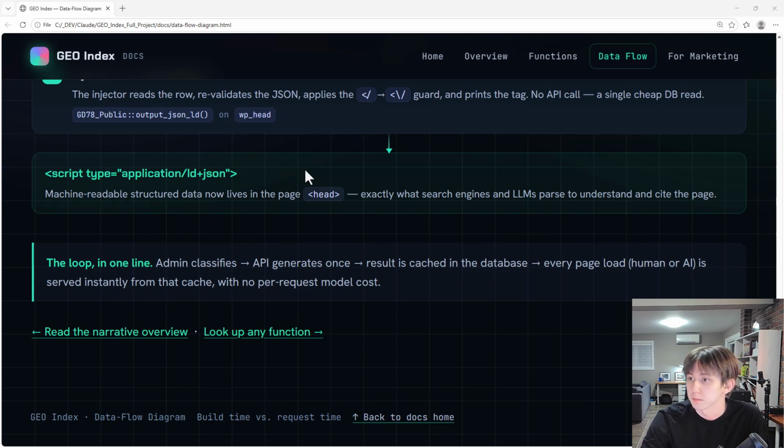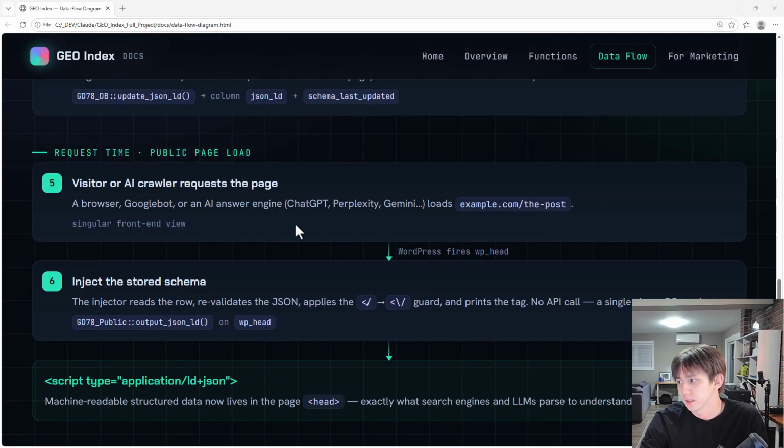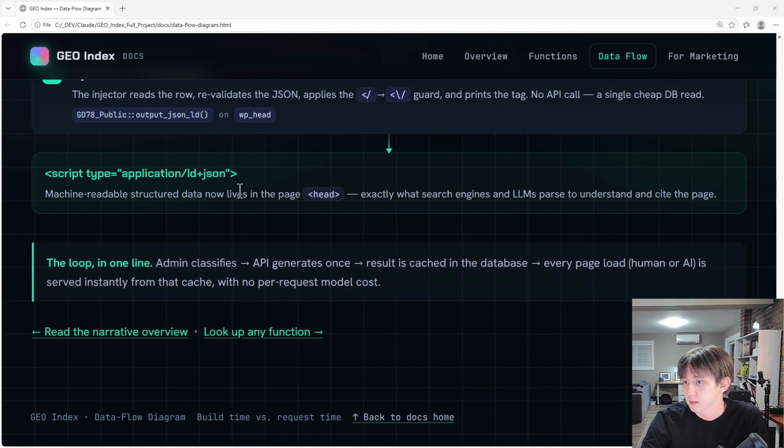All right, and the end result is that after the admin steps and the API steps, there is a machine-readable, structured data line which now lives in the page's HTML head, which is really exactly what search engines and LLMs parse to understand and be more likely to cite your page.